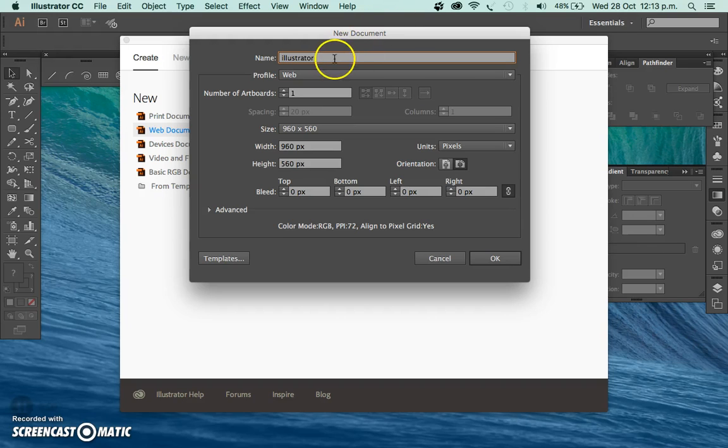Okay, at the top we'll just pop in Illustrator for the name for this one. For number of artboards, this might be if you've got a big project and you need separate colour palettes or separate files to work with. But for now, we're just going to create the one artboard. As for the size, we're just going to put 400 pixels for the height and width, and just open that up.